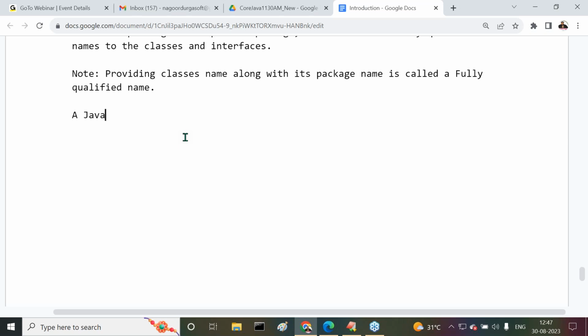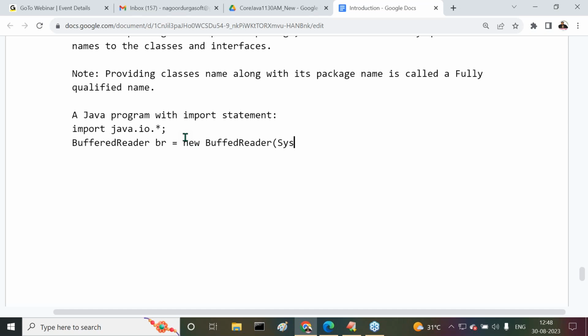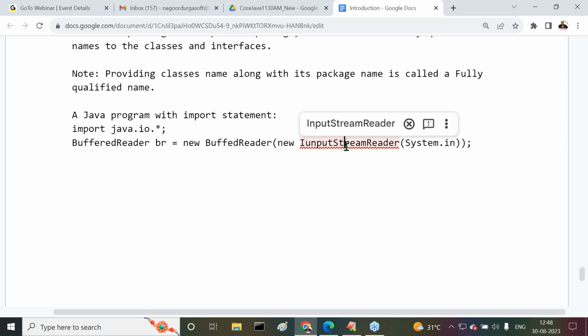A Java program with an import statement. Observe carefully. Once we import this package, import java.io.*, from this java.io package we can use all the classes any number of times. Now here I want to use only BufferedReader: BufferedReader br = new BufferedReader(new InputStreamReader(System.in)). Like this, it is now available.